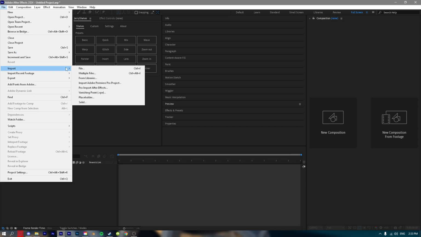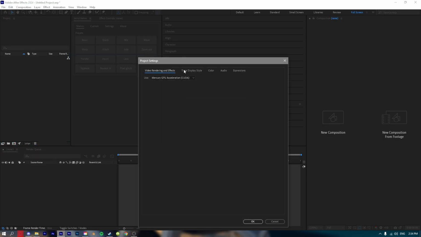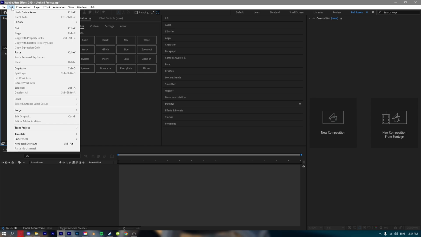You can import your footage through here if you don't want to drag and drop it. You can export, you can add stuff to Media Encoder or render here, and there's a bunch of others, project settings as well. There's a lot of other settings.